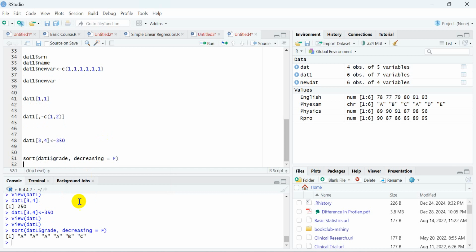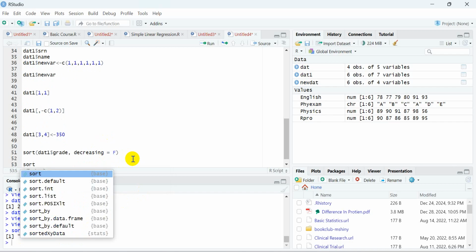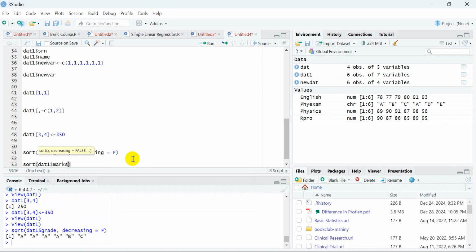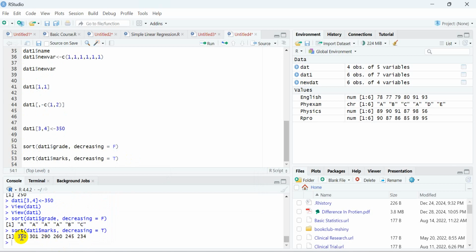So you can see firstly all the A's are coming, then B is coming, then C is coming. In that way you can sort each and every variable. For example, suppose you wanted to see that one dollar marks in decreasing order. Then the highest marks will come first, the second highest marks will come second, and the third highest mark will come third. So in that way you will see all those data values coming. Yeah, Anusha, go ahead.